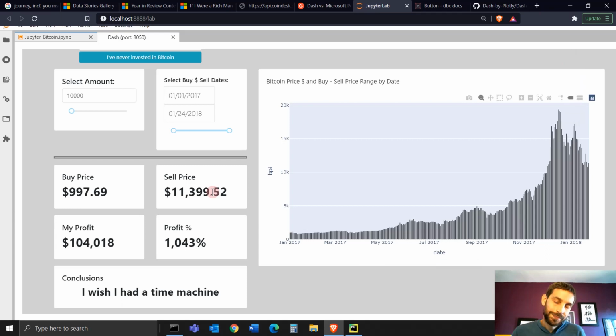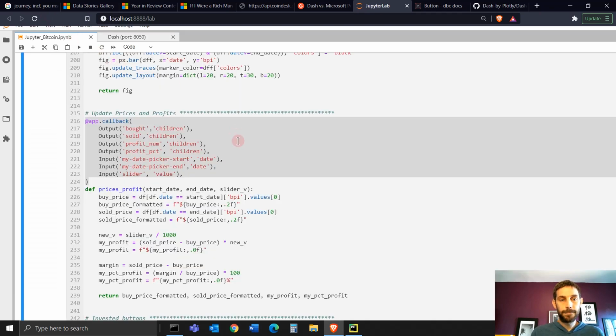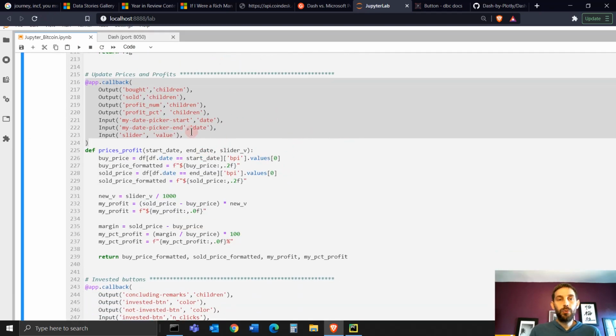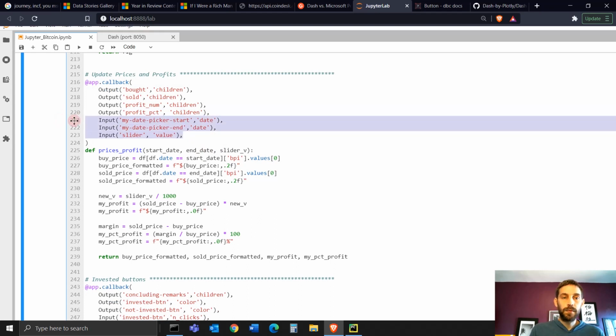Okay, so the fourth callback. Let's create all this data right here. So let's go in there. Here I'm taking 3 inputs, right? There are 3 component properties. That's why we have 3 arguments right here.